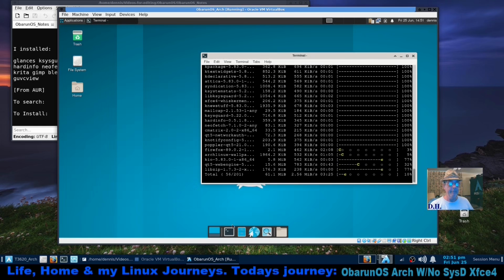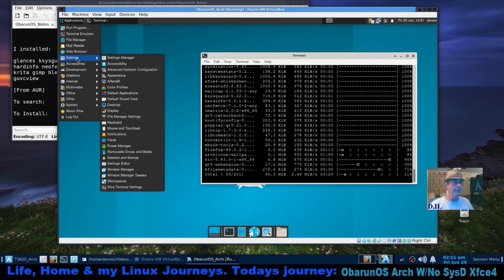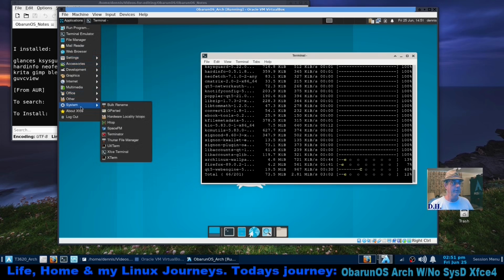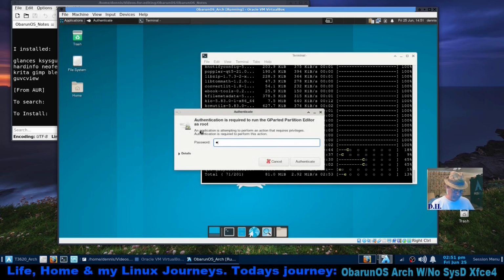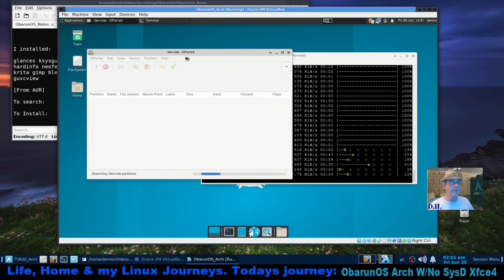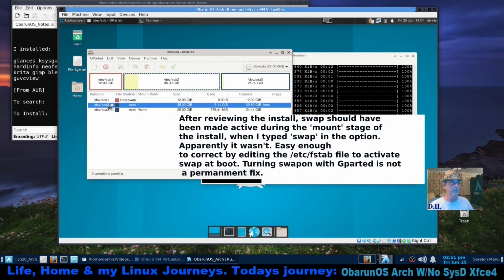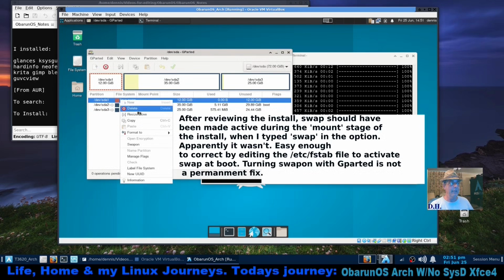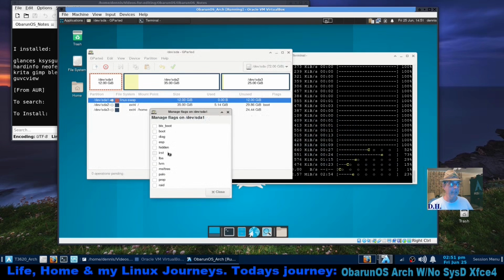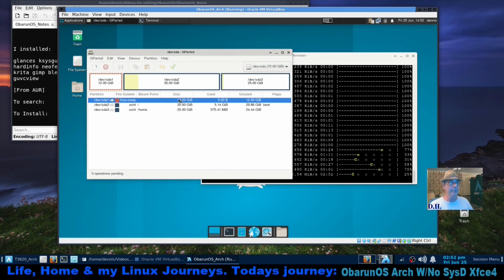But fortunately, we do have Gparted. And there's the swap. Let's left click on the swap, right click on it, Manage swap on. See if it'll allow me to do the flags. Manage flags. See if there's a swap flag. Huh, no. Okay, but it is on now.